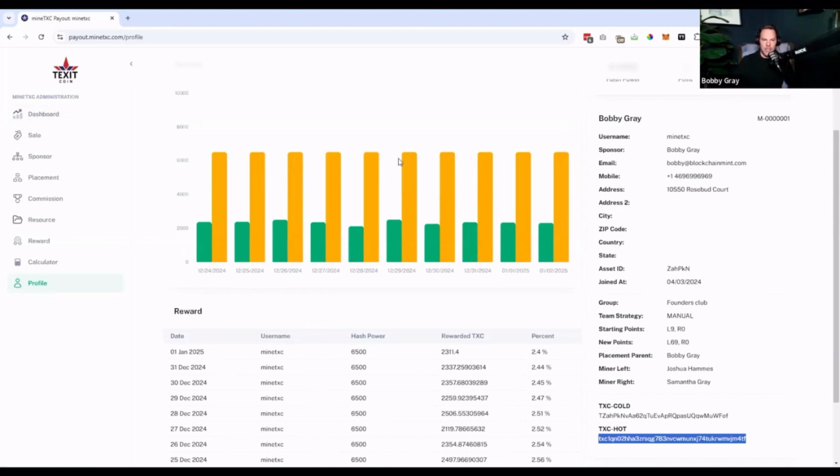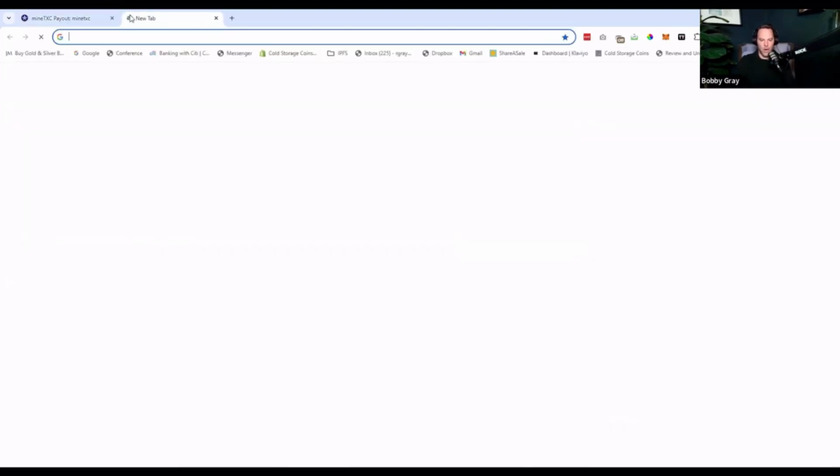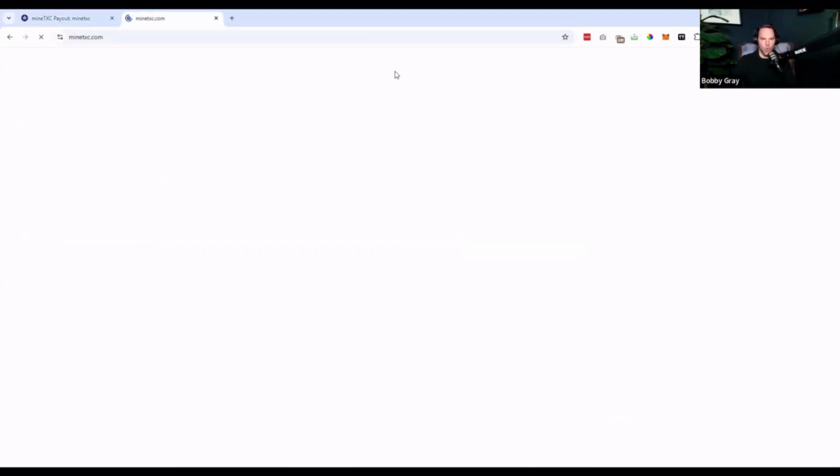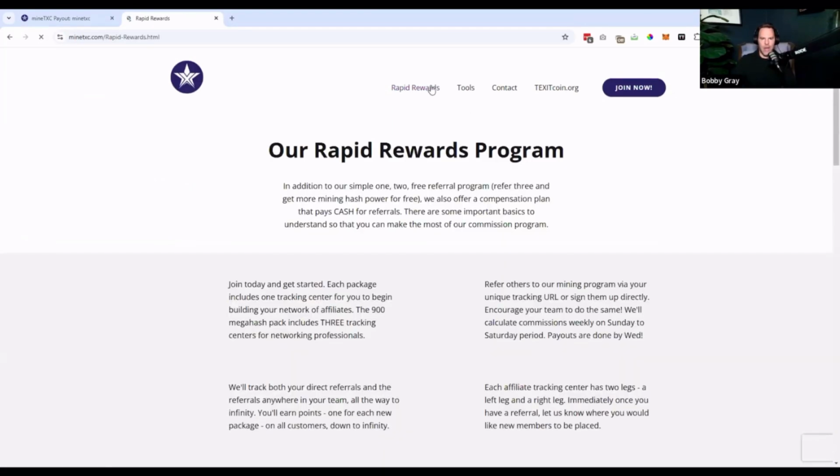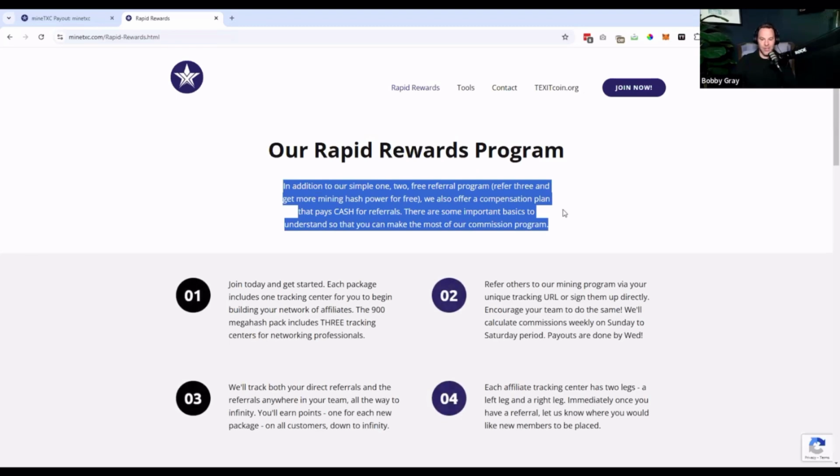Okay, to begin, we talked yesterday about our 2 reward programs. You can learn about them on the Rapid Rewards page. The first reward isn't even explained that well. It's the easiest one to hit. It's the first one that most people hit as they get started.